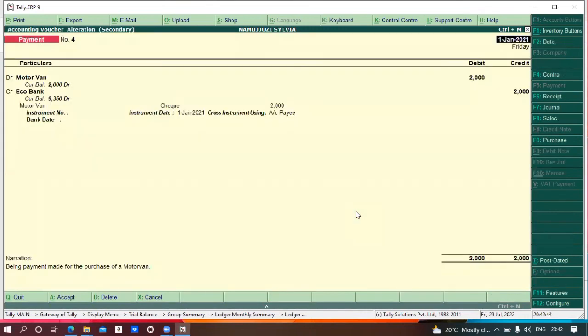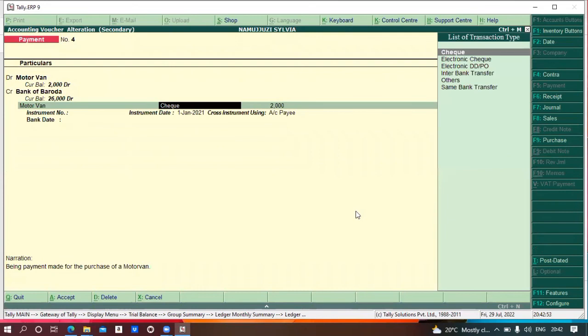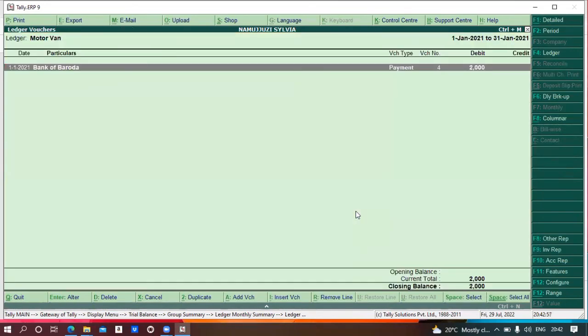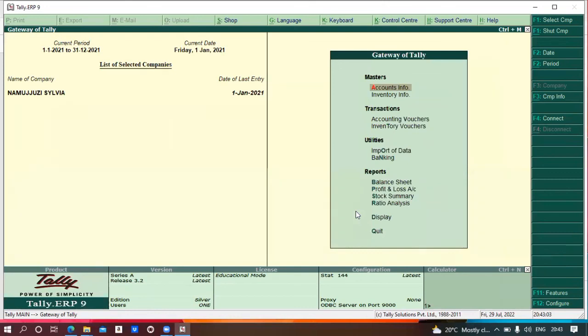So once I reach this payment, I can still change from Eco Bank and I put Baroda. So it was Bank of Baroda. So I enter and I accept. So it is as easy as that. You can always make changes. I showed you how to do that in the previous classes.